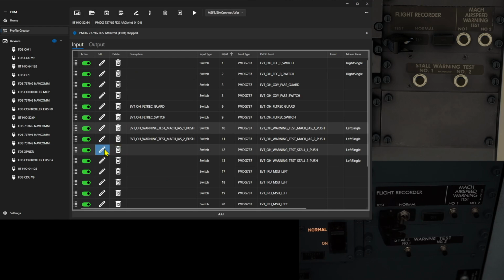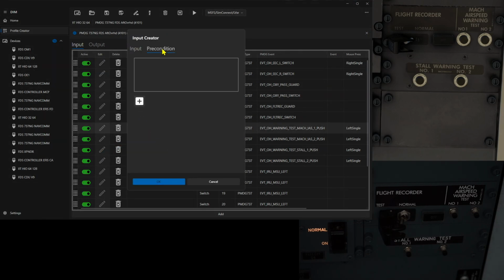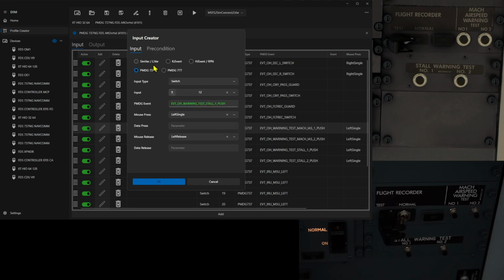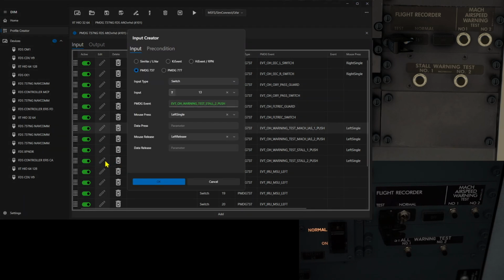We'll come on to the stall warnings 1 and 2 now. And stall warning 1, there's no precondition. Back to input. It's the PMDG 737. The input type is switch. The input for me is 12. Again, your number may vary. The PMDG event, as you can see, is here. Type that out exactly the way you see it. It needs to match. The mouse press is going to be left select, and mouse release is going to be left release.